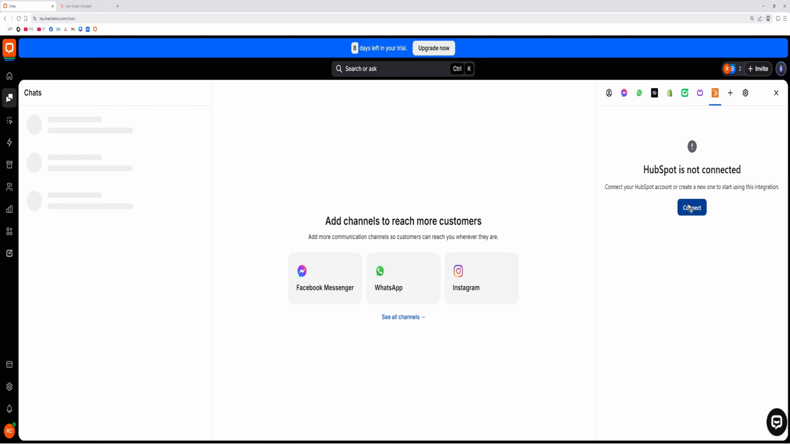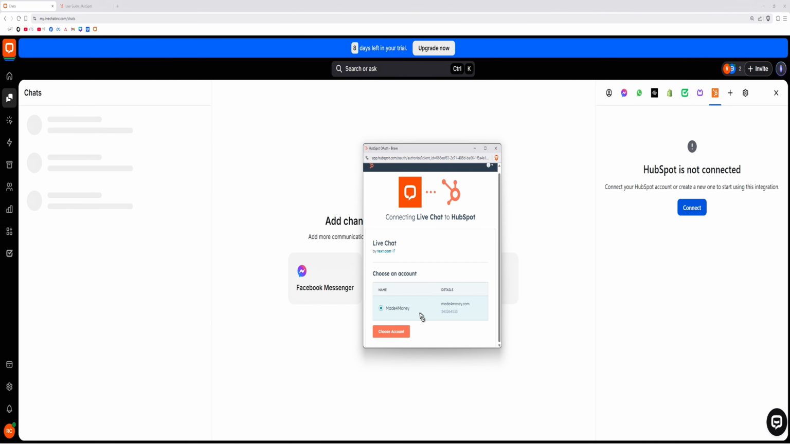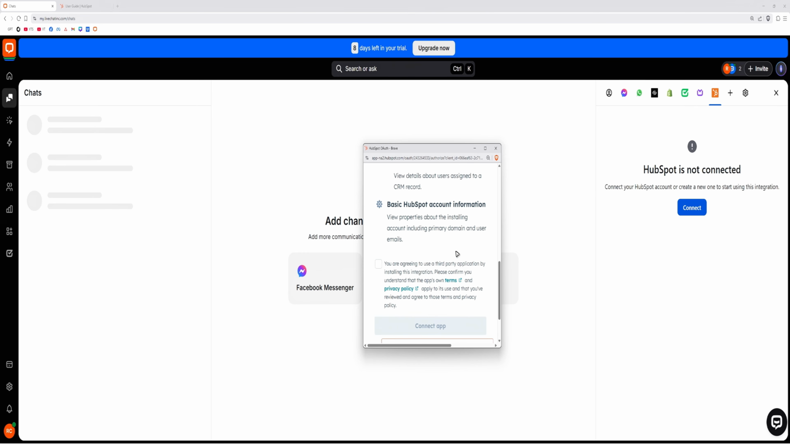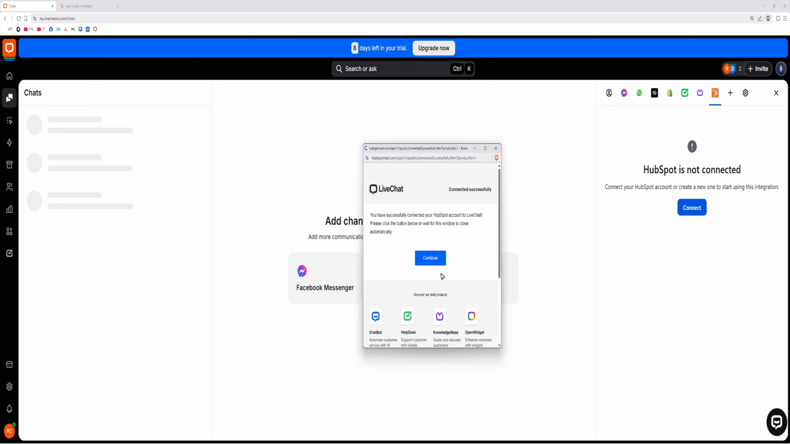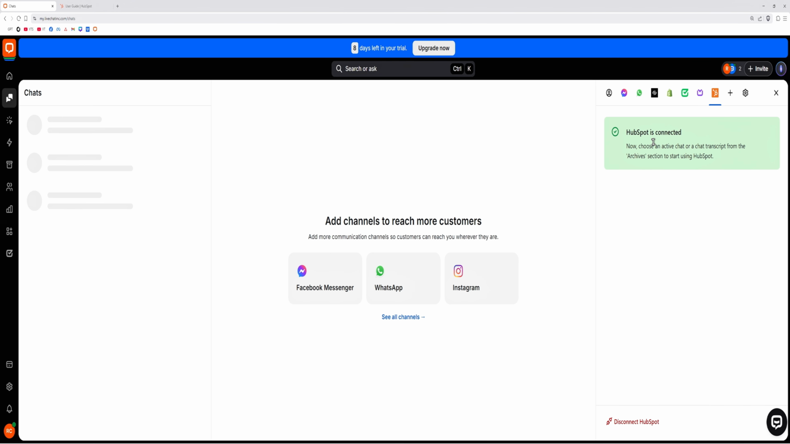Click on connect. Right here, it will ask you to re-authenticate your HubSpot account. So just basically click on one of your accounts and click on choose account. All right, scroll all the way down, click on this checkbox and hit on connect app. Hit on continue. And once done, you're good to go.